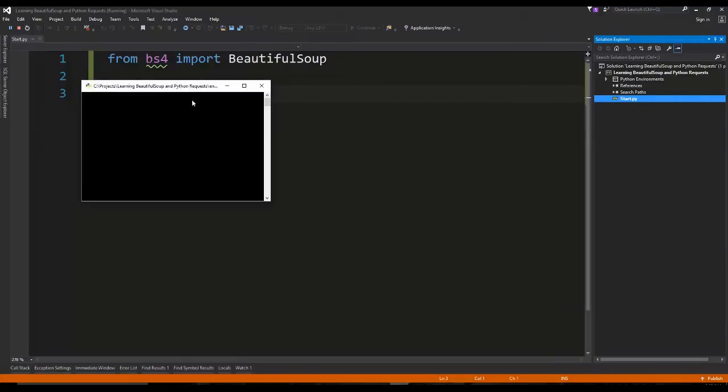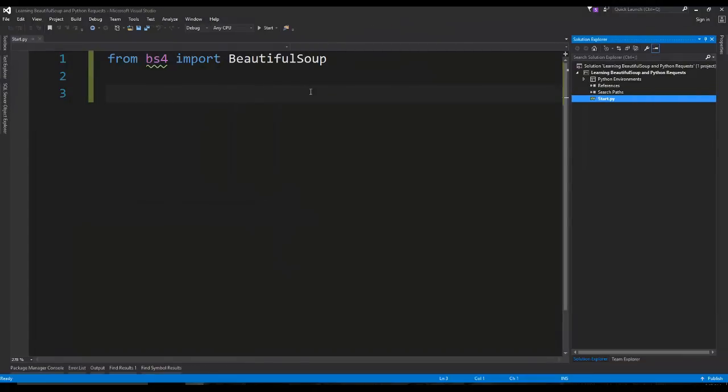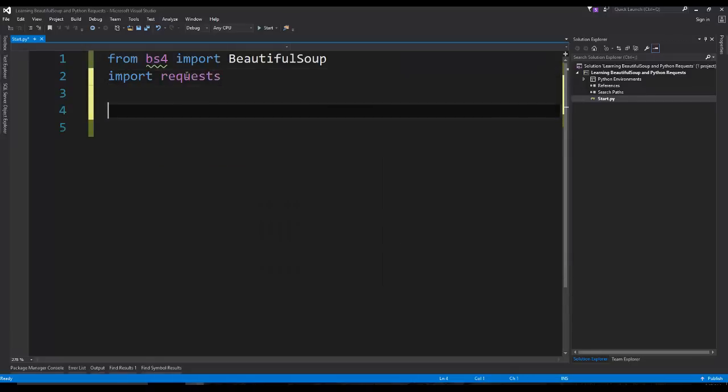If I run this now, it's going to use our Python. There was no error, which means everything was installed fine. So that's good. Now let's import requests. Import requests. All right, there we go. And we're going to go ahead and use requests.